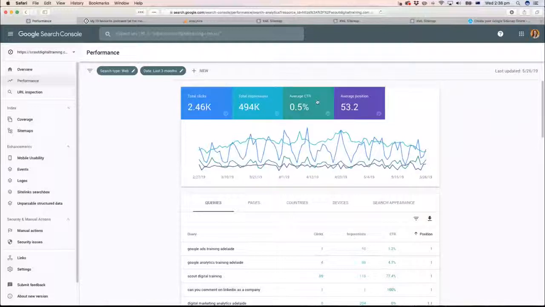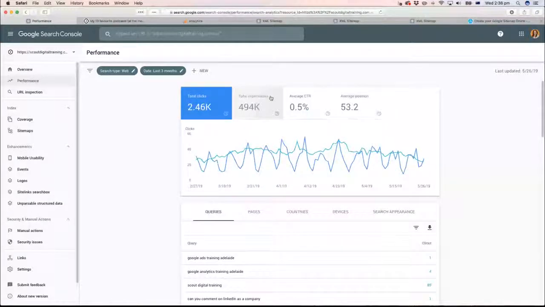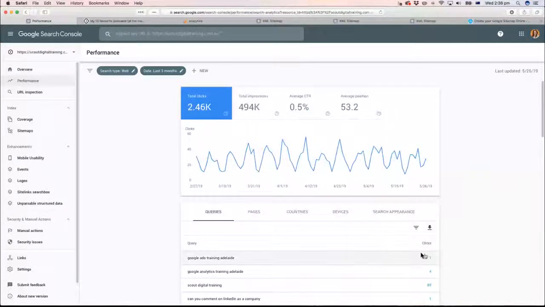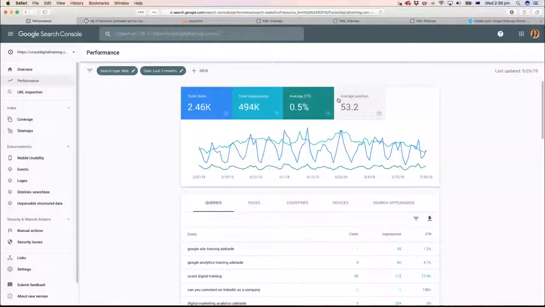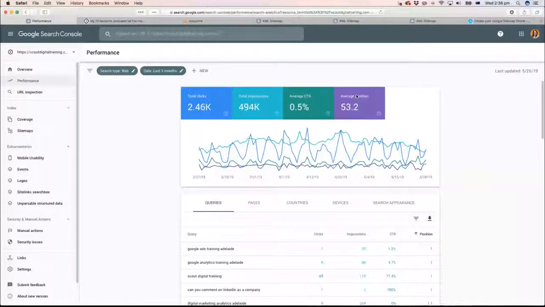You'll just have to click on the boxes at the top to get average click-through rate and average position as well. If you unclick them, they'll start to disappear. So only clicks show by default, but if you click on impressions, click-through rate and position, the other columns will pop up there as well.